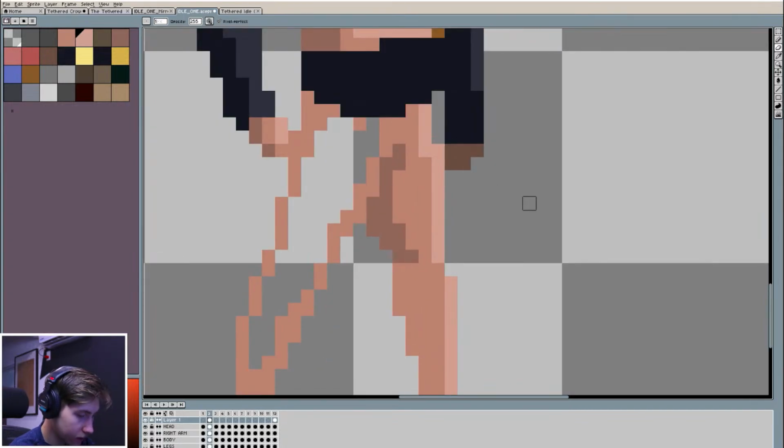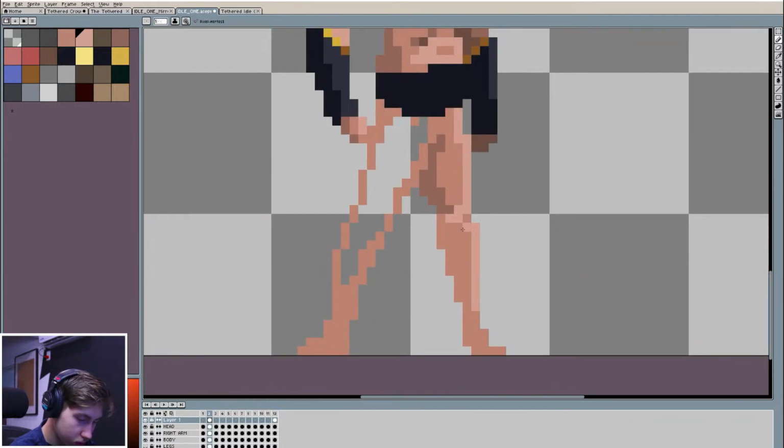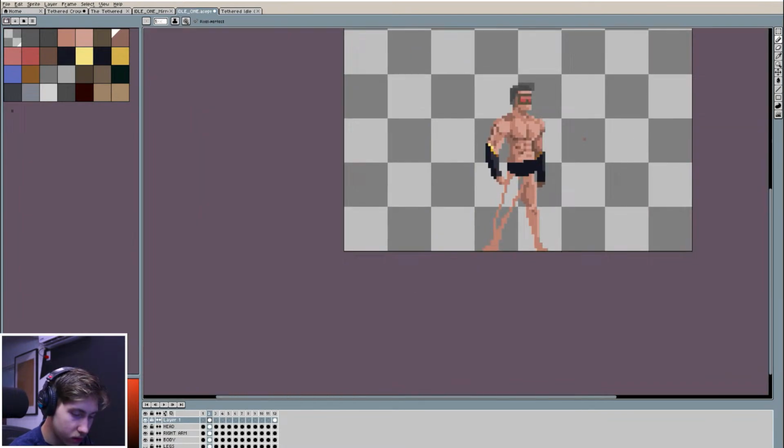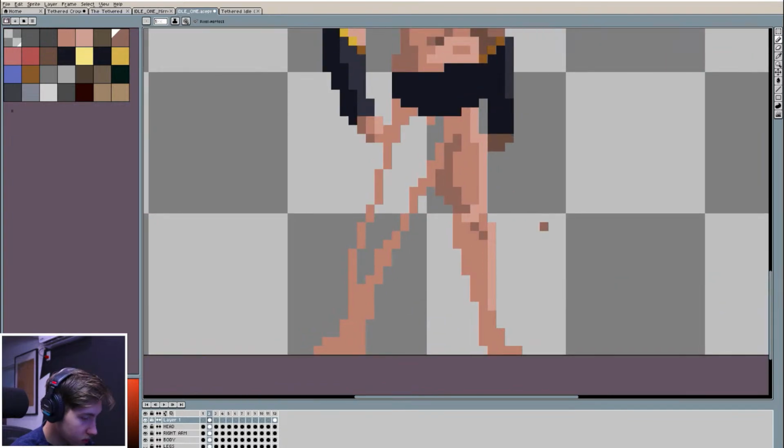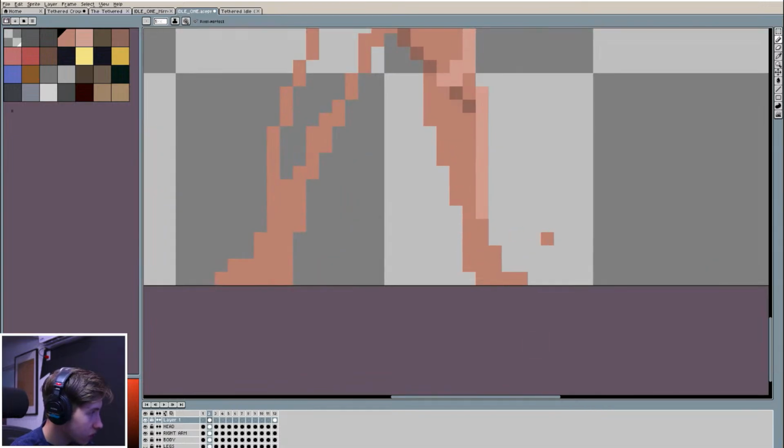So something like that. A little of that. Kind of creates that curvature. And then we need that darkening of the knee right there, you know? Something like that. Kind of makes sense, right?